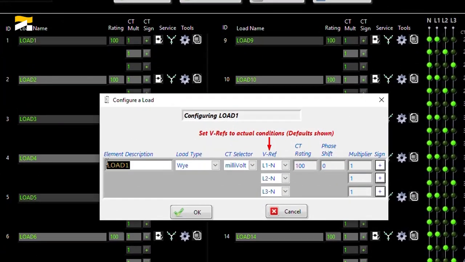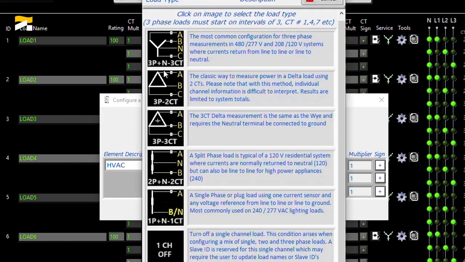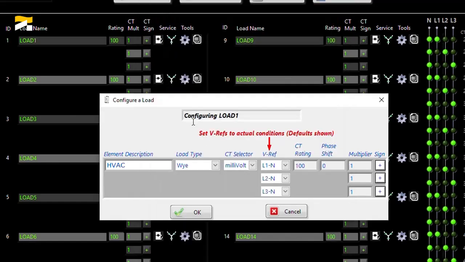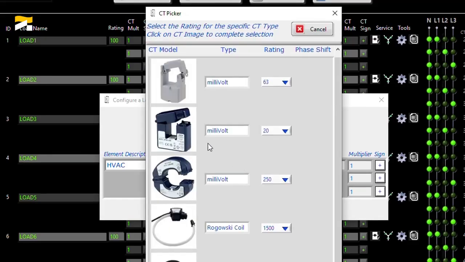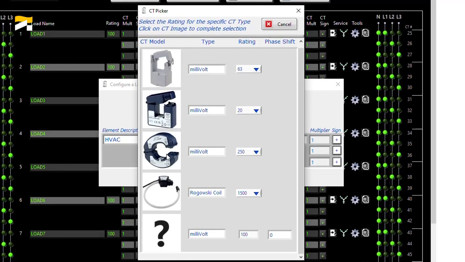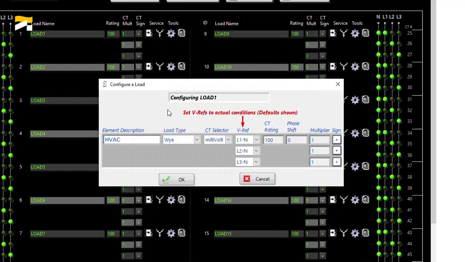For the first load, we're going to change its name to HVAC. Under load type, we're going to keep this a Y load, so 3P plus N, 3CT. Under CT selector, you can choose from the different Socomec split core or Rogowski coil CTs, or the question mark is if you want to use a third-party 333 millivolt CT, and here you'd have to edit the CT rating manually. But here we're going to choose a 100 amp split core Socomec CT, so we're going to select 100 under rating, and to validate, just click on the CT image.